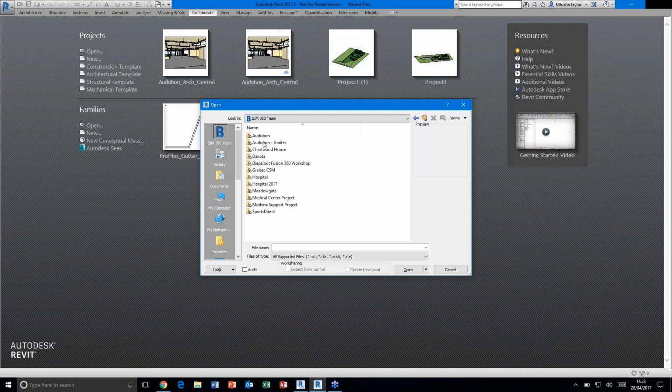And by the way, if a project is created in a version of Revit, for argument's sake, I'm in 2017, if you're in a different version of Revit, you will not see that that project exists. And that's to stop anyone from accidentally opening up a file in a later version of Revit and hitting save and then stopping the project from being accessed in the version it was originally created in.